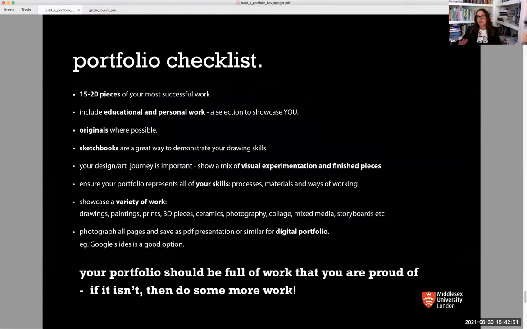So just to recap now, a quick checklist. As we said before, 15 to 20 pieces of your most successful work, a combination of educational work and personal work would be really interesting to see, originals where possible, sketchbooks, of course, because they're great to include. And if you haven't done any, maybe you should start doing one, which I think would be really good. Show visual experimentation. So maybe the build up to the final piece, because sometimes the build ups might be more interesting than the end product. It does happen on occasions.